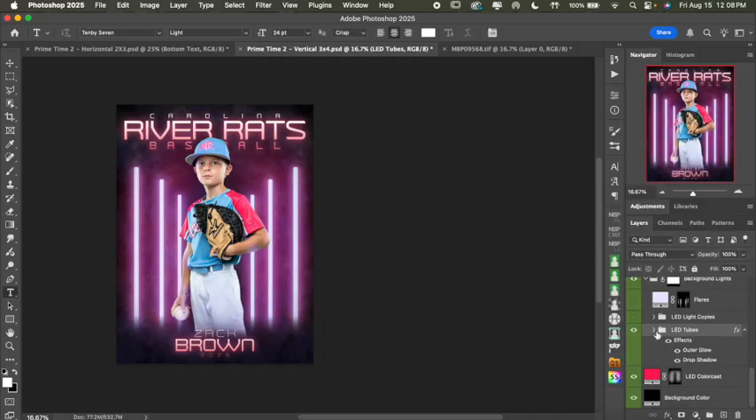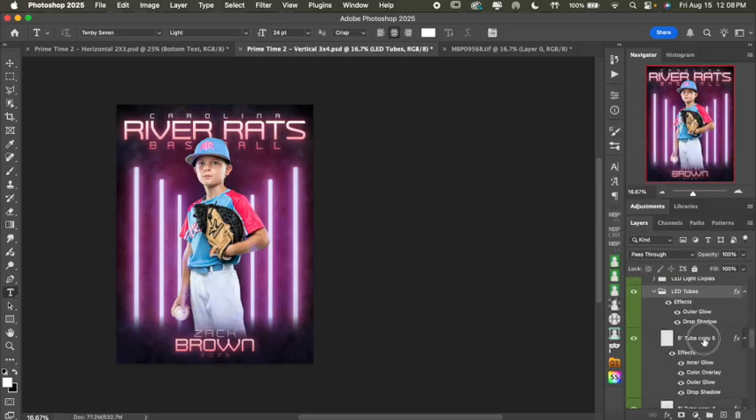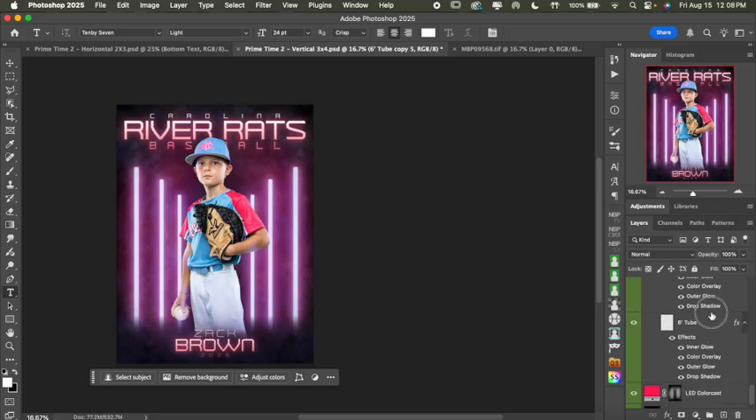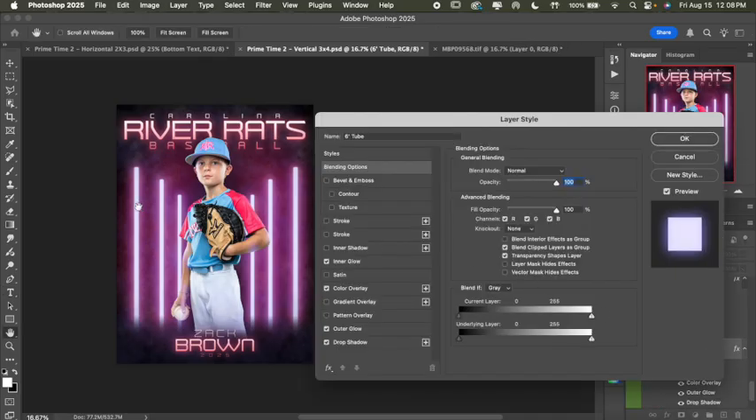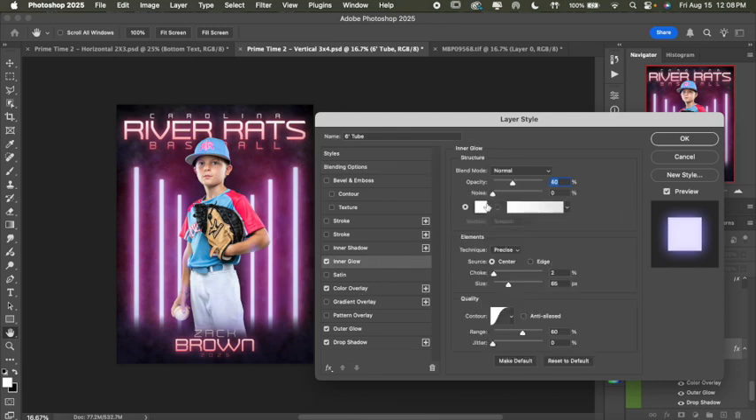Speaking of copying text layers, we're going to do that here. I like going to this last one. Let's just work on this one, which should be this guy. Let's see. Inner glow. I'm going to keep that white because that just gives it a good glow in the middle.